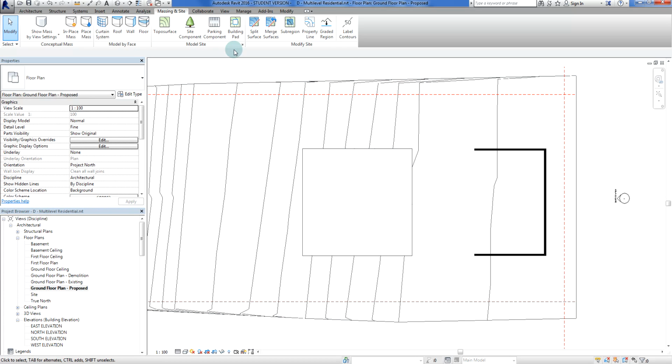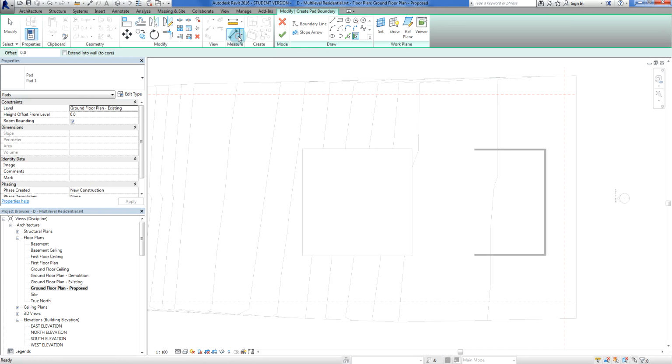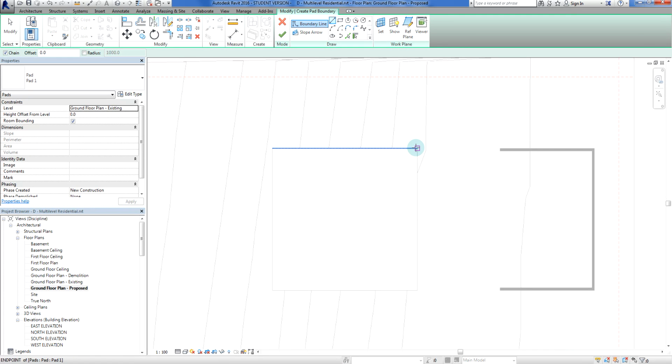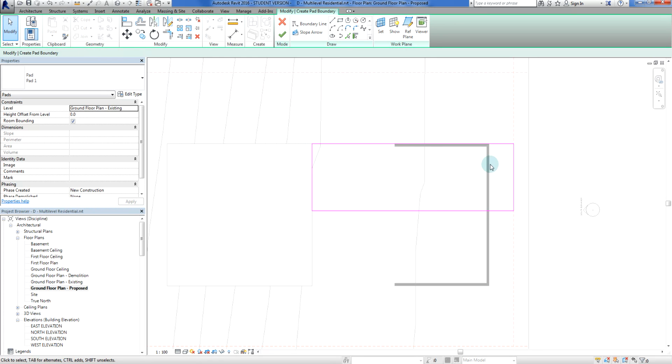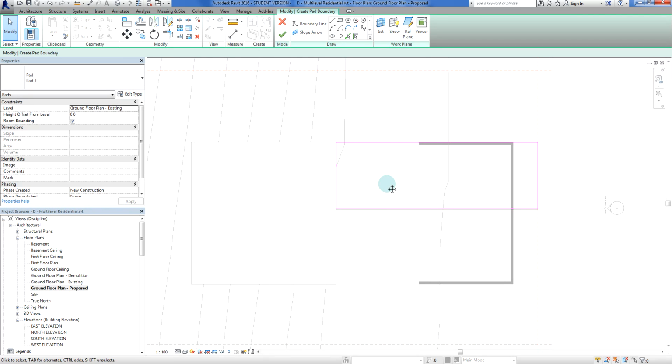We're going to go to our massing and site tools and click on building pad. What we're going to do is join this pad up here. We'll use the endpoints and get the building pad to go to our boundary lines, which are our reference planes. For argument's sake, I'm going to run about 6 meters and finish that circuit there. So Revit now has a building pad to extrude.